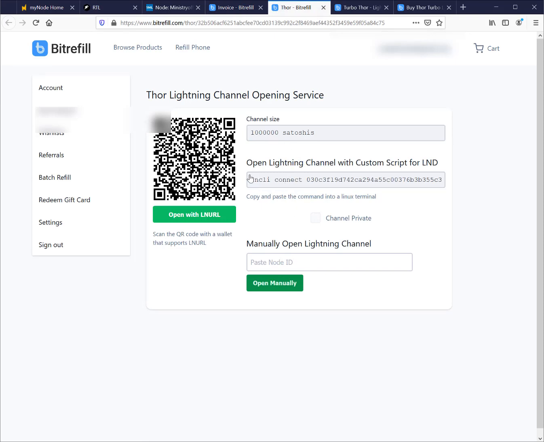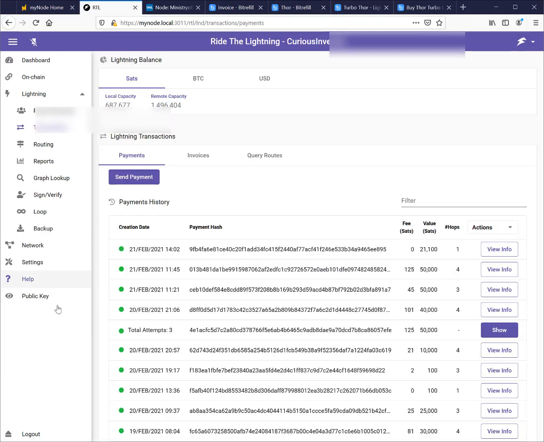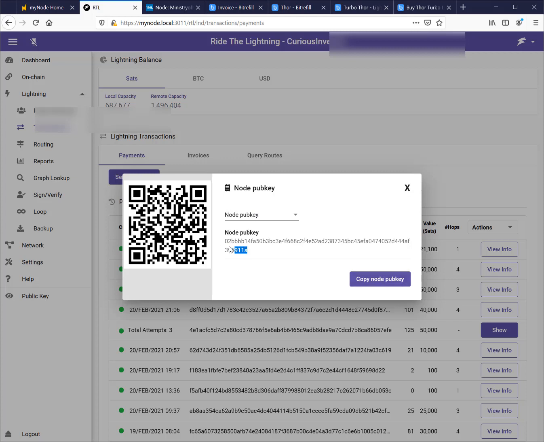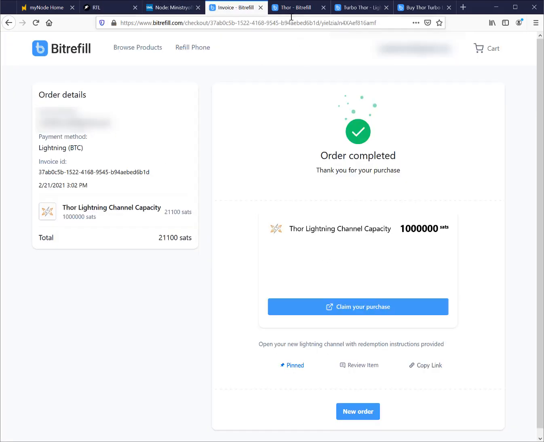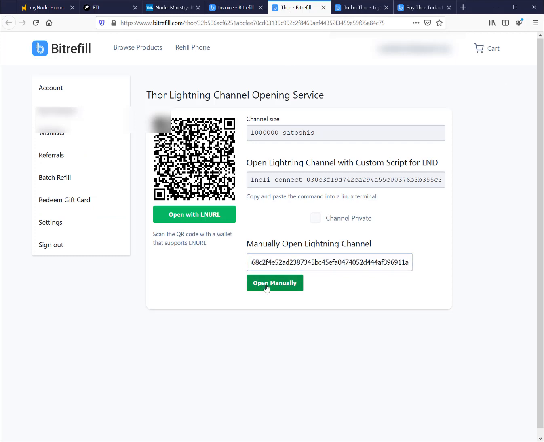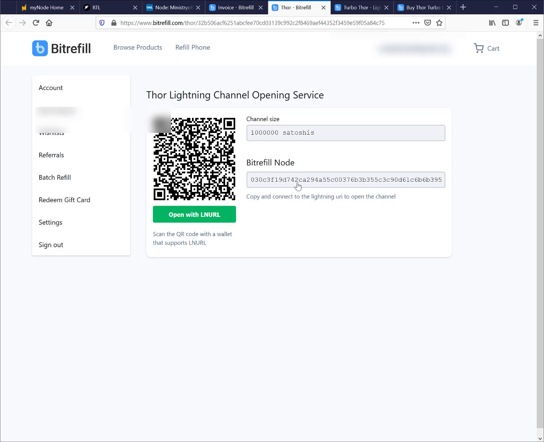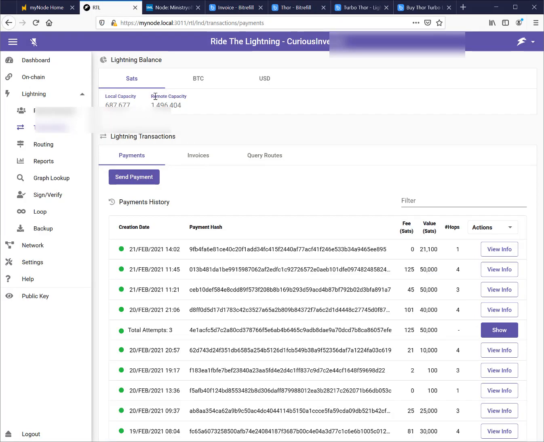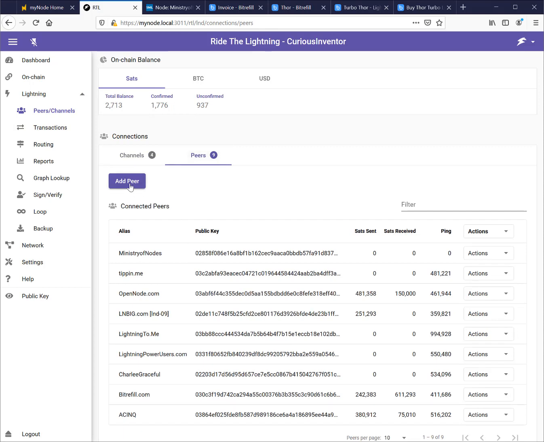Some wallets support this Lightning command line interface connection script, but you can also manually open the channel by pasting in your node ID. So I'll grab that from here. Okay, now I need to just add Bitrefill as a peer, and they should automatically connect to me. Their service is now waiting for me to say hi, and then they're going to open a channel in my direction. So we'll go back here into peers and add a peer.